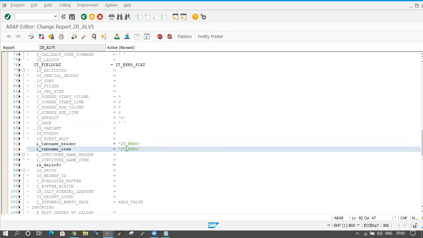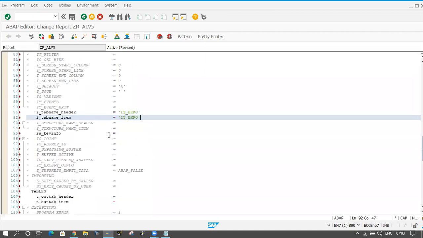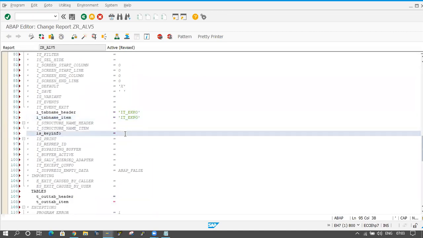I am giving them in single quotations because I am not passing the data here. I am just passing the name of the internal table, that's it. And IS_KEYINFO is a mandatory thing, but we don't know what this key info is. We will check it.